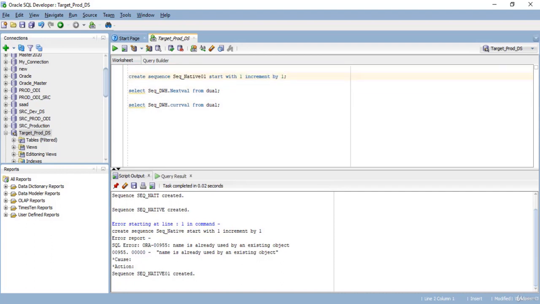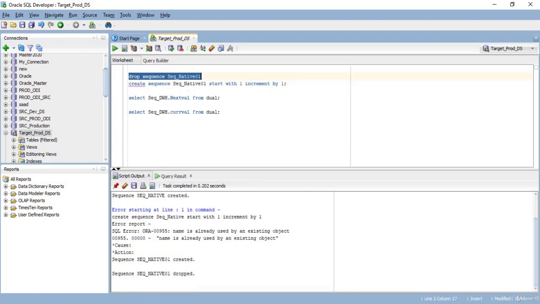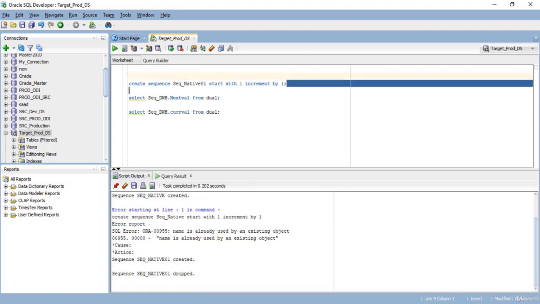Now if you want to drop this sequence, you will use the drop sequence command. Let me drop this sequence. This is how you drop a sequence. The sequence has been dropped. Now again create a sequence. This is how you create a sequence again.